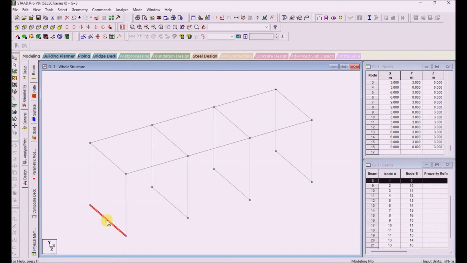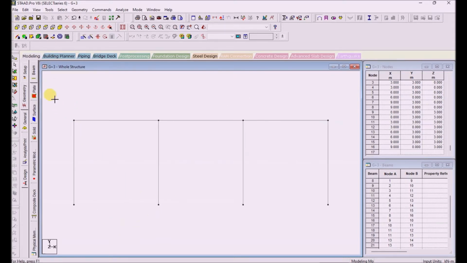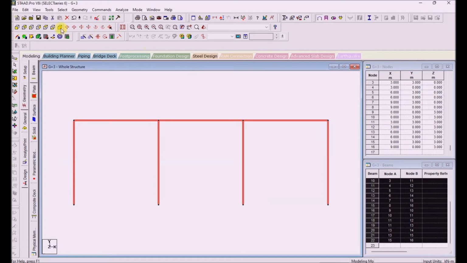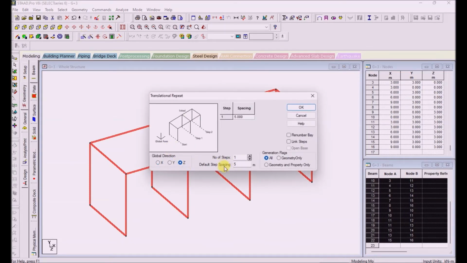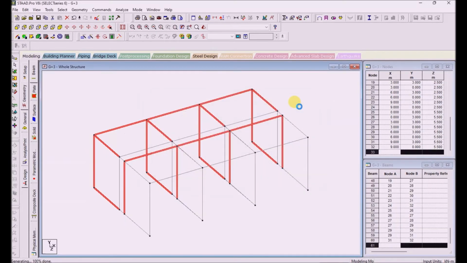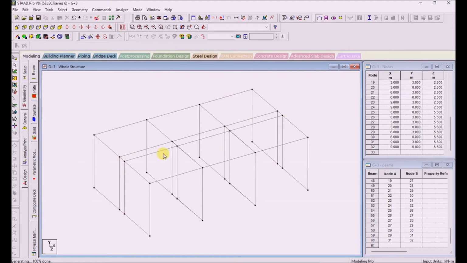If you want to create multiple sides, you can also create. Just select the structure. You can see the whole structure has been selected. Just go for the translational repeat. If you need more space, let's suppose we are creating one more step at 2.5. Just click on link step and click on OK. You can see the structure has been created.